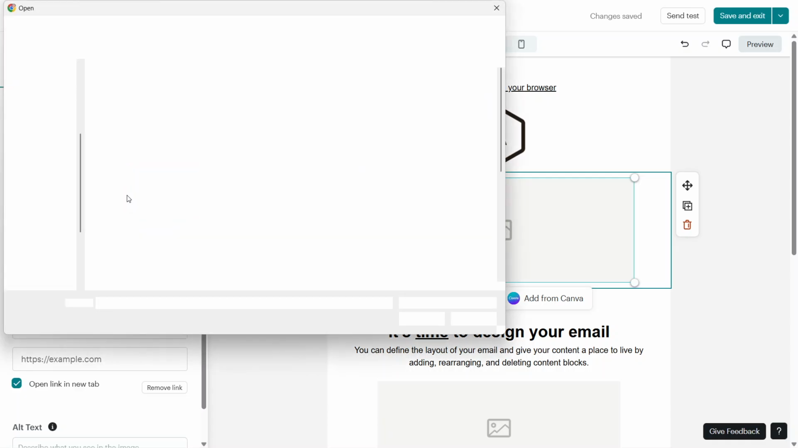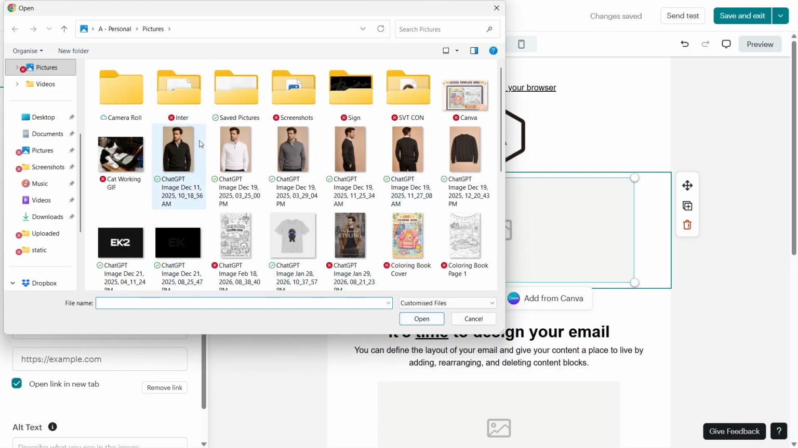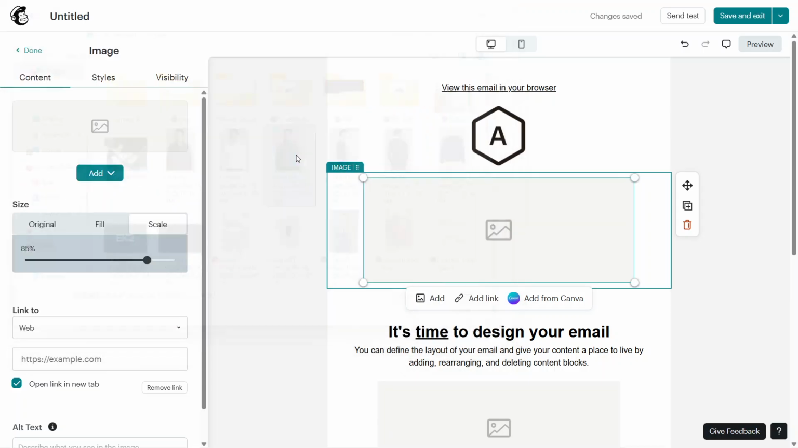A file browser window will pop up. Navigate to the image you want to use, select it, and press Enter or click Open. Wait a moment for the image to fully upload and appear in the preview on the right. Once your image is visible, look at the preview and click on the image.